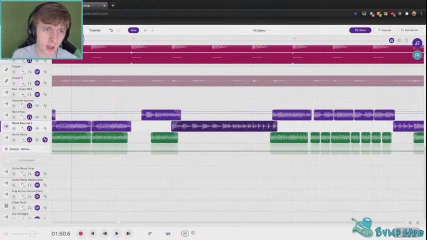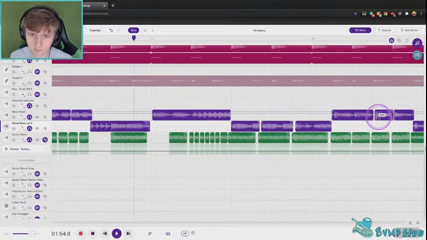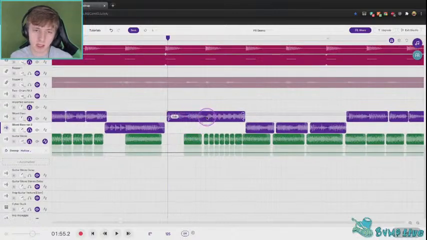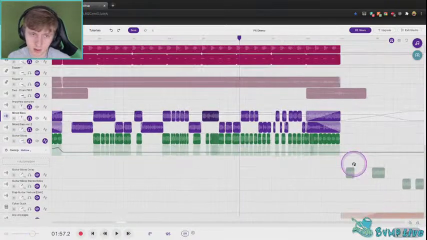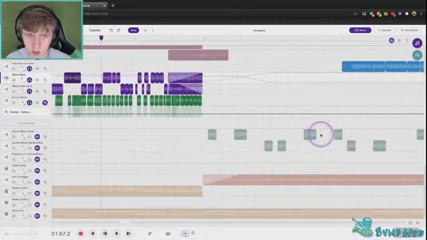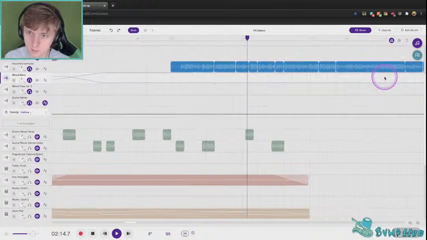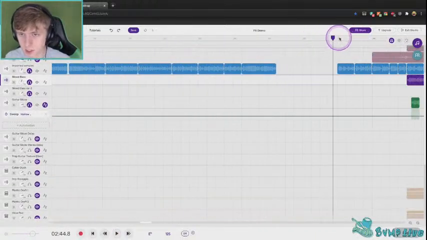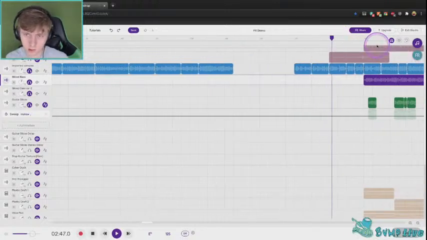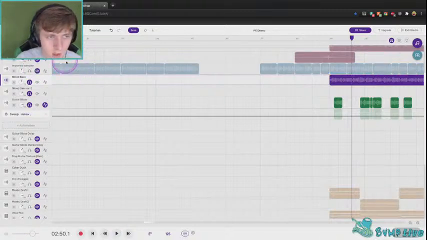Fade it in, and leave that much the same. And now this, oops, I moved it a tiny bit. Yeah, so this figure can definitely change too. Let's look through our samples. Whoops. I need to solo this track.